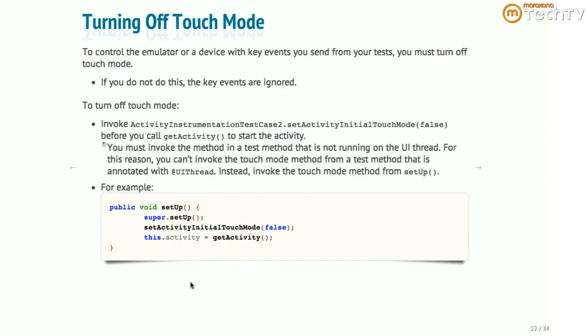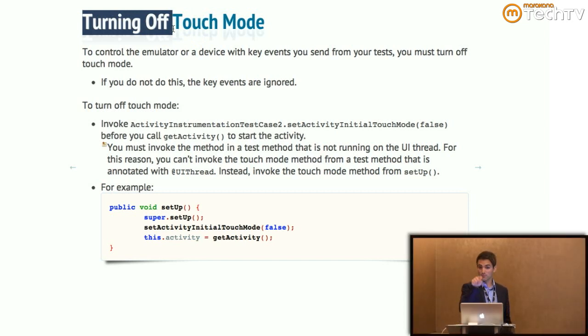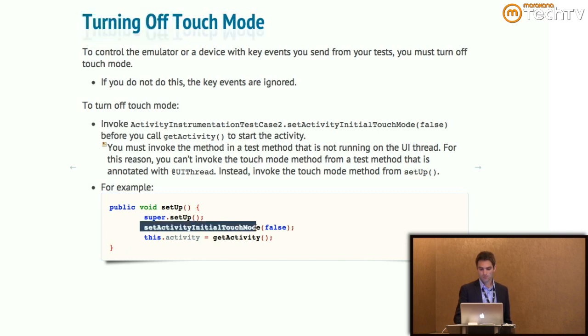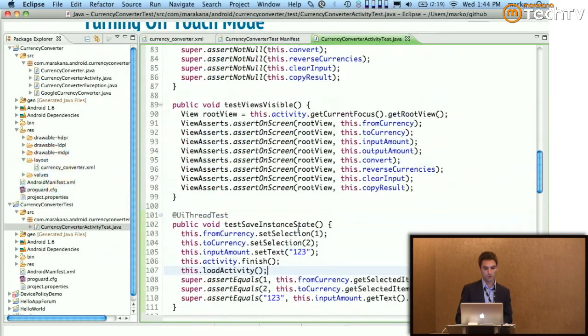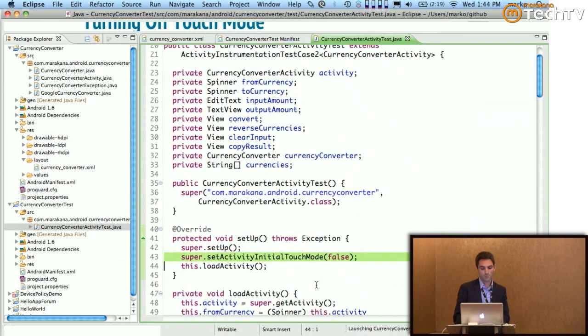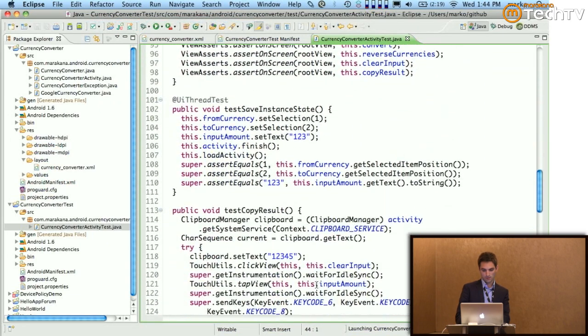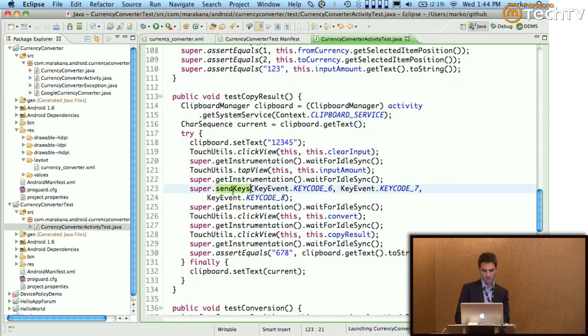Setup and teardown we talked about. There is one thing that I wanted to mention, and that's turning off the touch mode. So basically, if you want to be able to send keys, in other words, programmatically appear as if you're typing in the buttons, you need to disable the touch mode so that the user is not doing that, because this is actually going to be running on a device. And we are actually doing that right here. We're saying set touch mode false, so that we can then programmatically influence the touches by saying something like send key event, right? So send keys, for example, key 6, 7, 8, etc.